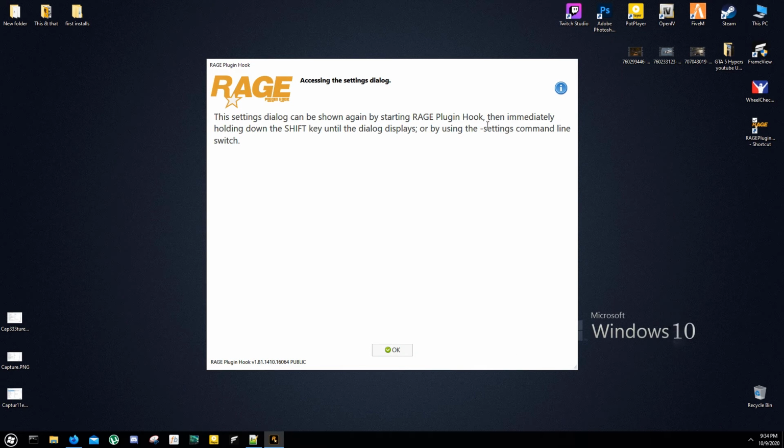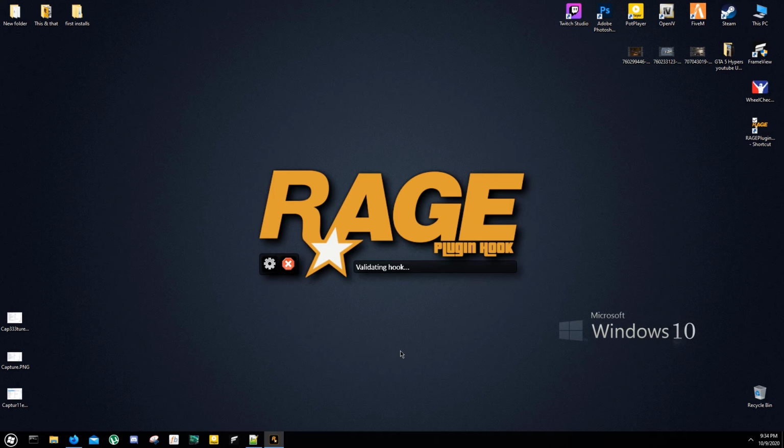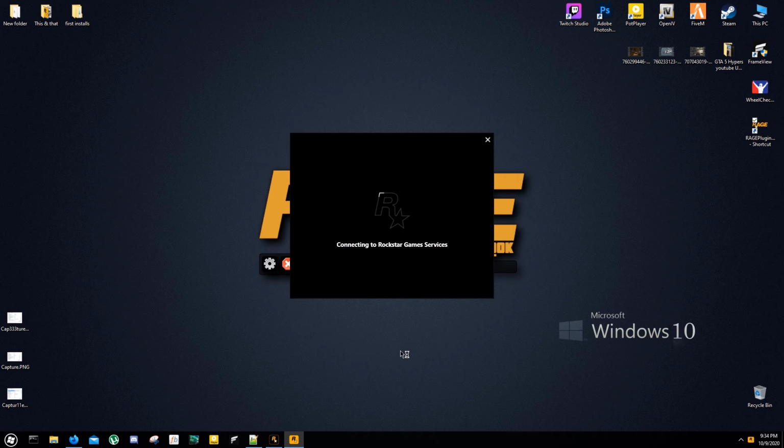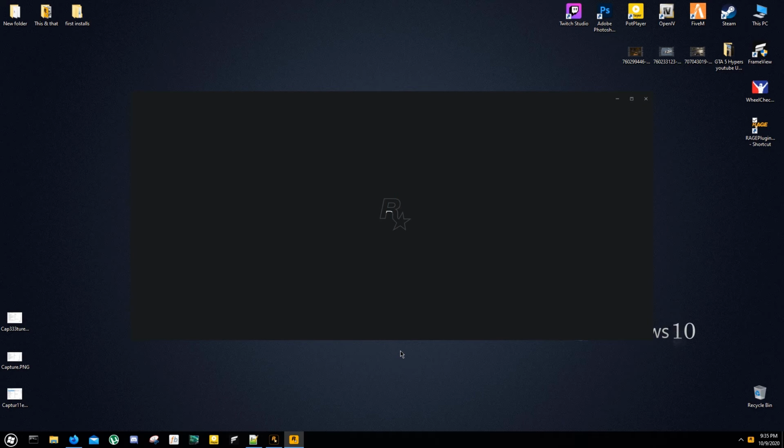If you ever want to get into this Rage plugin thing, you double click on the Rage plugin shortcut that we made, and then hold shift after you double click it. Hold shift and then it'll pop up and you can go into the settings. Alright, so now we'll test out to see if LSPDFR is working.